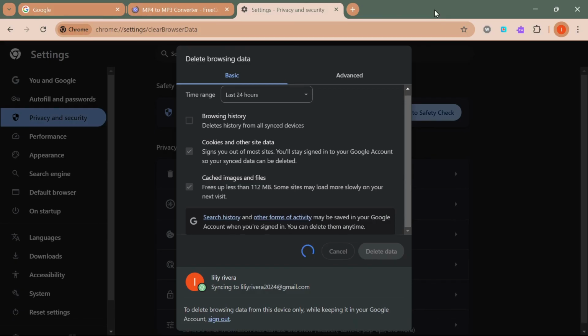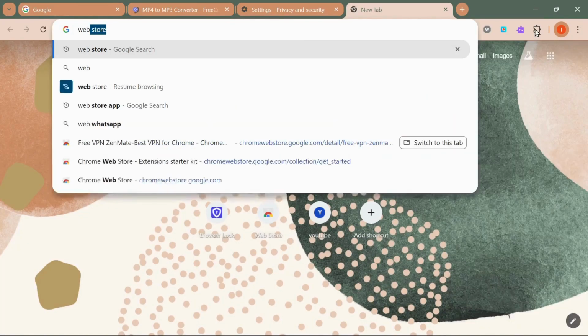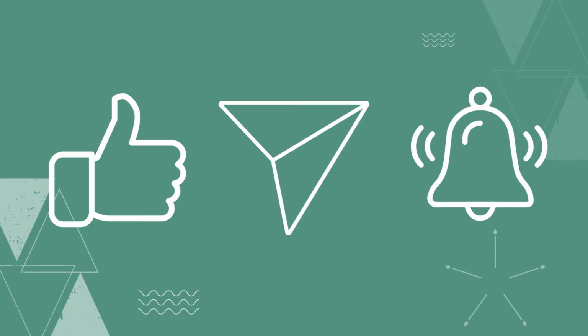Try a different browser or device. Try accessing the site on a different browser or device to determine if the problem is specific to Chrome. Wait and try again later.